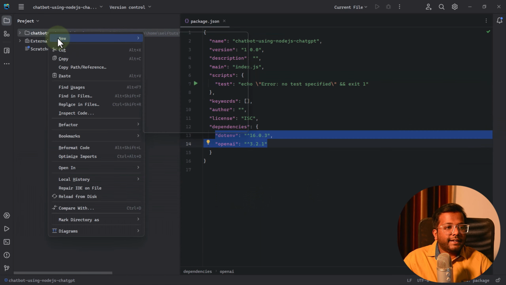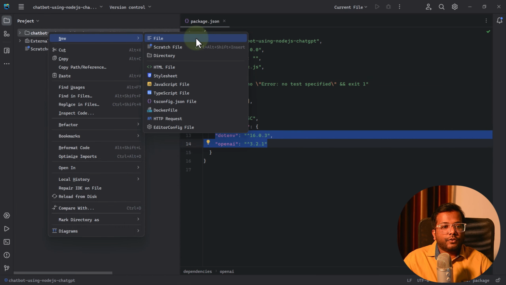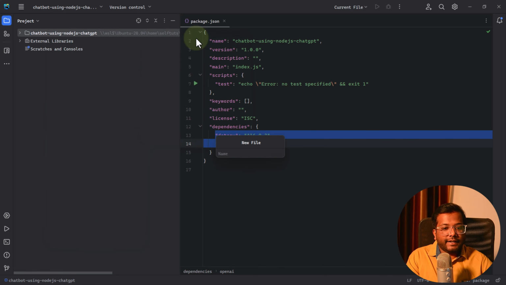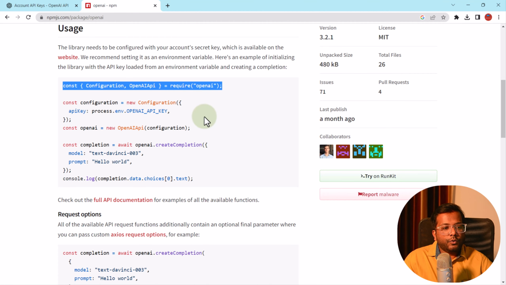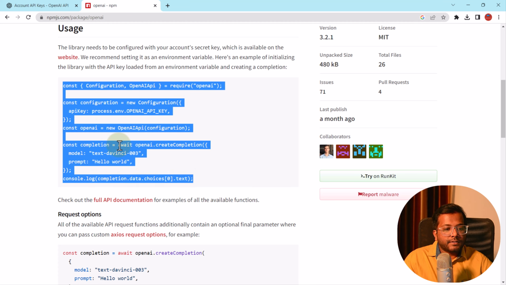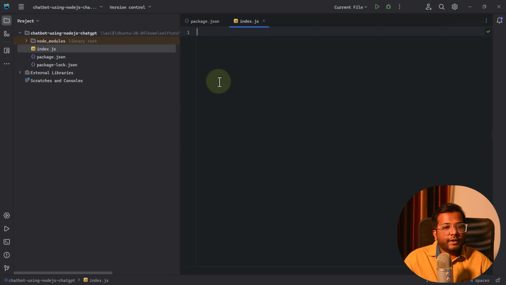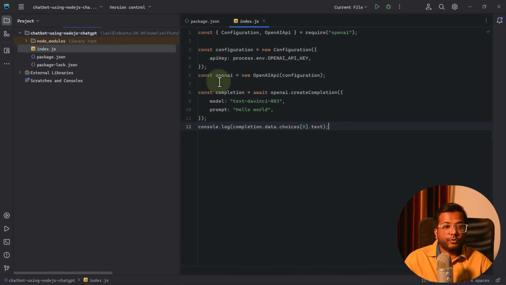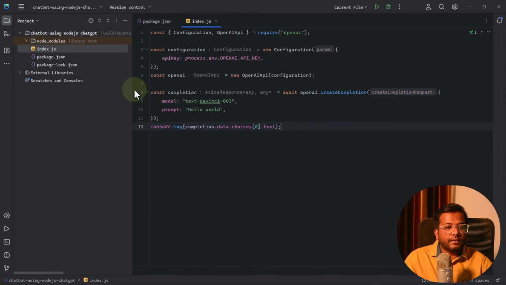Let's go and create a new index.js file. So I'll come here, I'll create an index.js file. The sample code to connect to the OpenAI server or the ChatGPT server is given here. So we can copy and paste from here. I'll do a Control V, or whatever shortcut you are using, and paste it here.